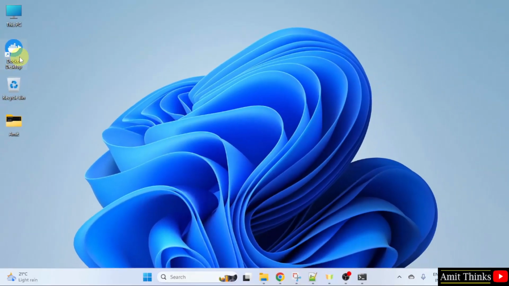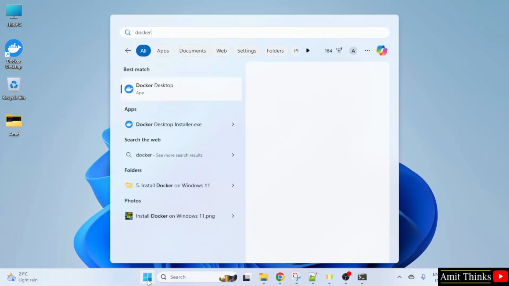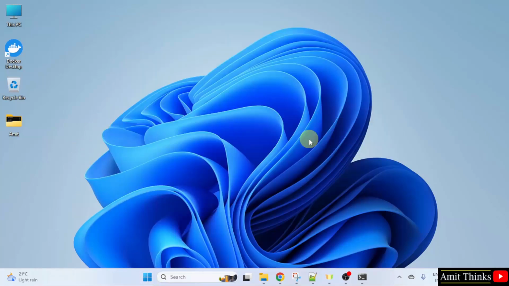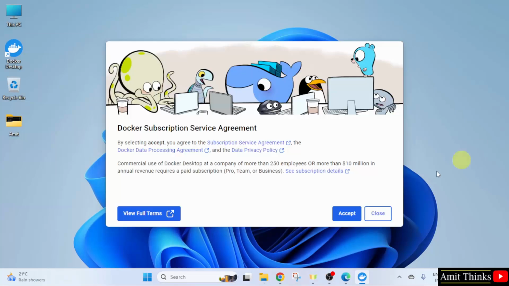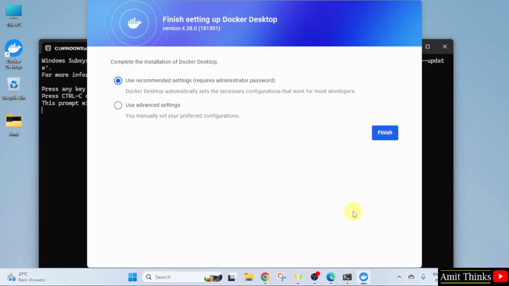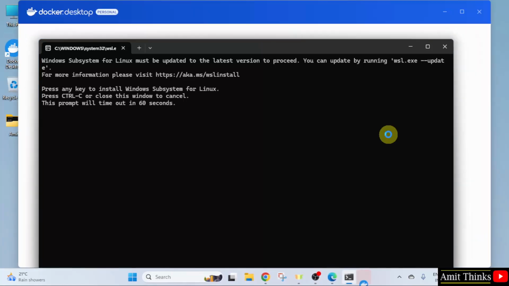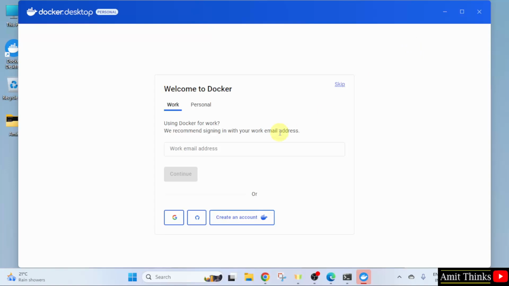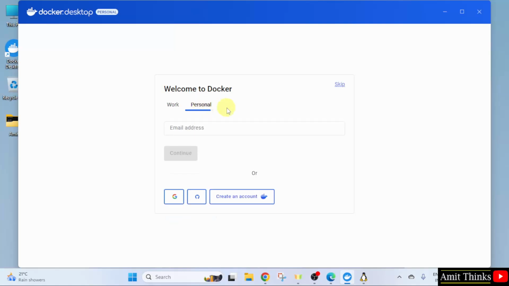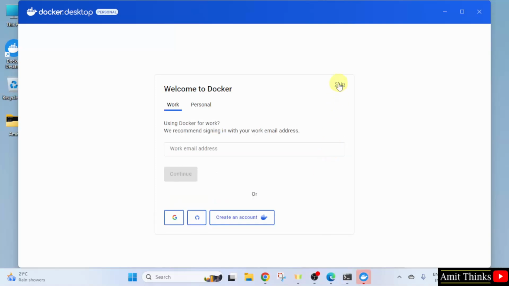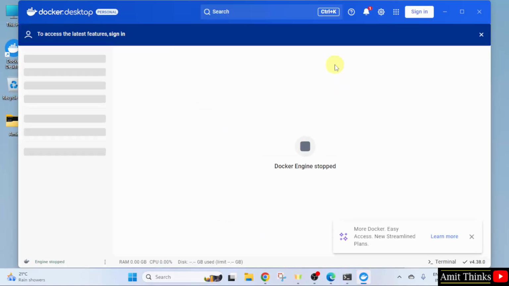Now let us click the desktop shortcut, or we can also go to start and type docker, and here it is. Click open. And now the Docker agreement is visible. Click accept. Now here it is, the setting. Keep the default and click finish. Now Docker is visible. You can create your account with your work email address or personal email address. You can also use Gmail or GitHub. You can also skip this. Skip. Here is the Docker.